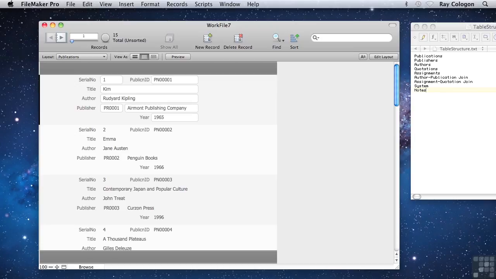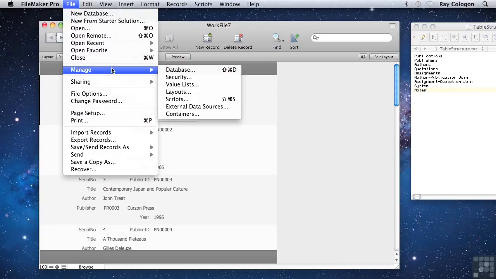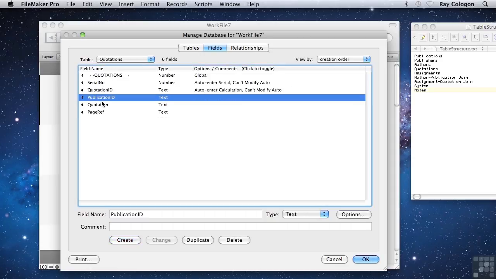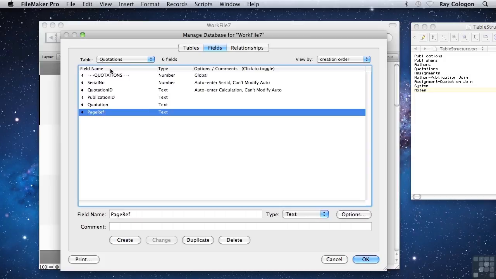By the way, if you want to open Workfile 6 to have a look at the work in progress up to this point, you'll find it provided as one of the accompanying files with this lesson. In Workfile 7, when I open the Manage Database dialog, you can see that all of the tables now have the fields added to them in the same way that you've already seen me do for the authors table. So in quotations, for example, we have a header field, a serial number field, a quotation ID field, and then several data fields. And it's the same story in each table in turn.